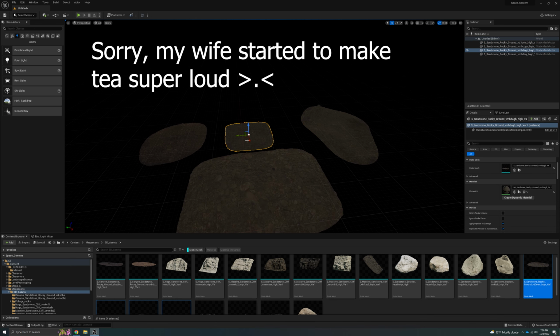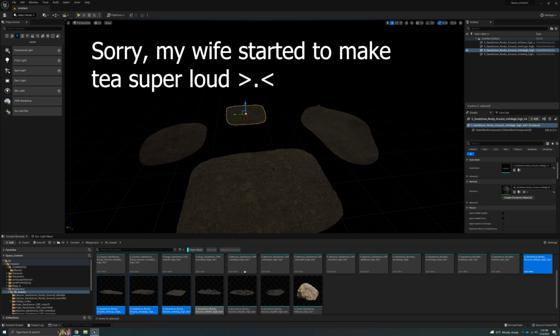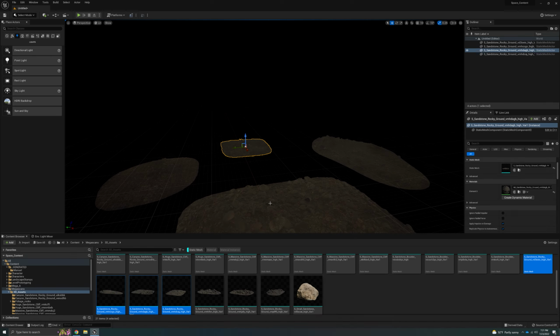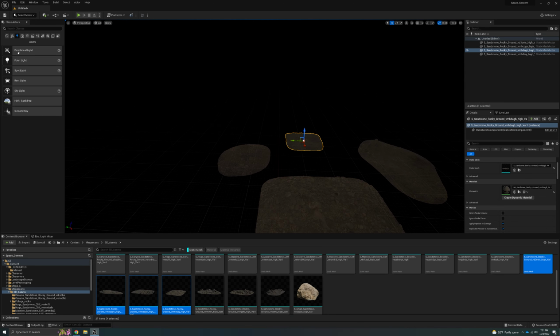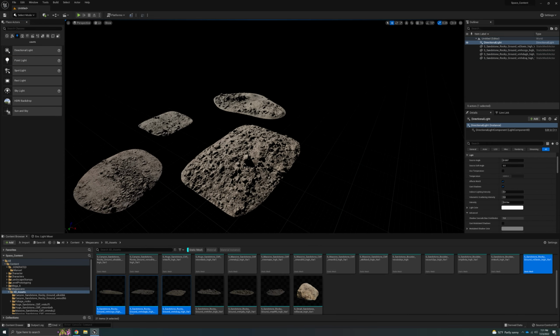Okay, so is this 4? This 1, 2, 3, 4. Okay, perfect. Now, this is pretty dark, so let's just add a light here. I'm just gonna add a directional light. It's kind of like on top of these.